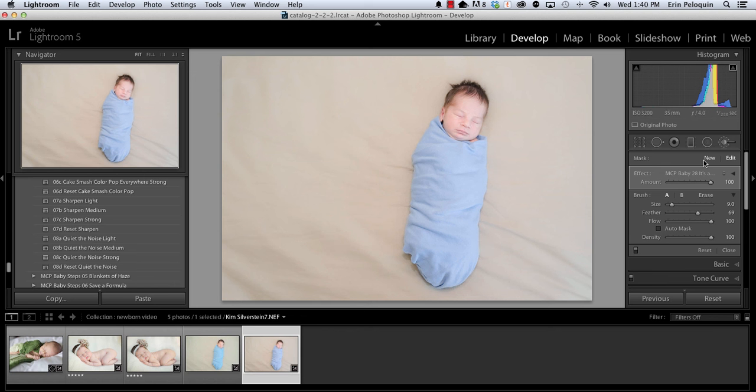deepest wrinkles. So I'm going to click on the New button, and I am going to add additional blur to the most serious wrinkles. Make that brush a little bit bigger so I can paint more quickly. And then continue minimizing the wrinkles in this blanket.